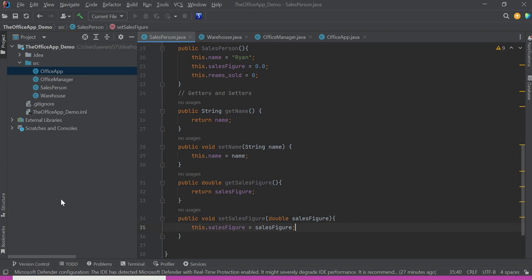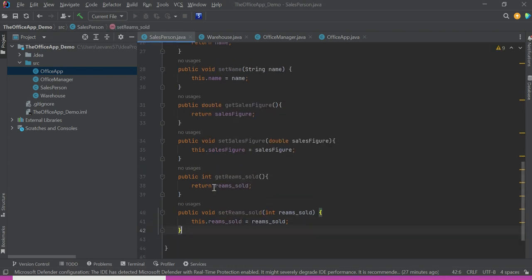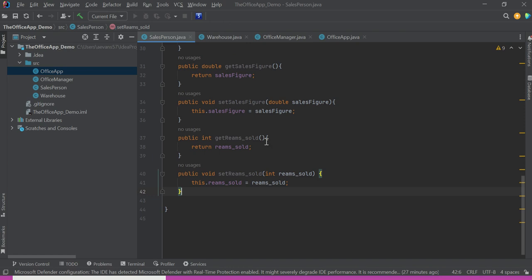There's my set method for sales figure. And I'm going to do the same thing for reams sold. So we have public int get reams sold. Because reams is an integer, we have to describe the return type as integer here. And then we're just returning our attribute. And then we have our set reams sold, which again will set the value of this attribute to whatever value is supplied right here as an argument to this method.